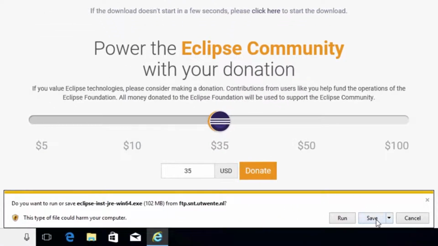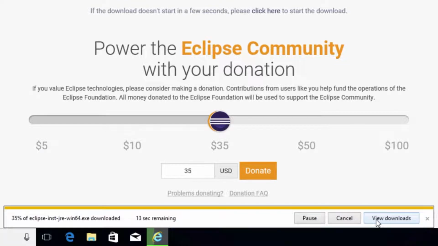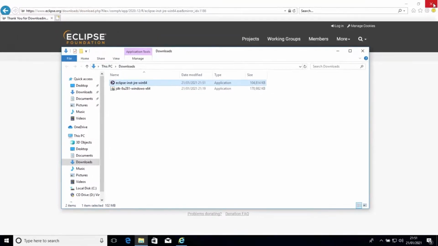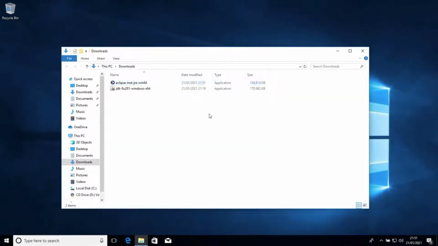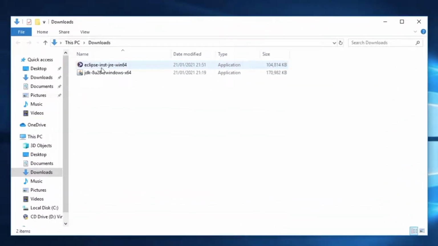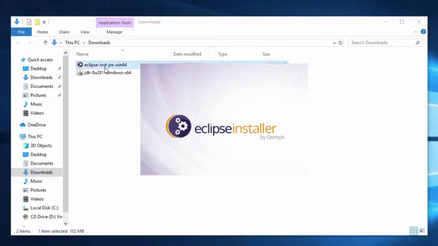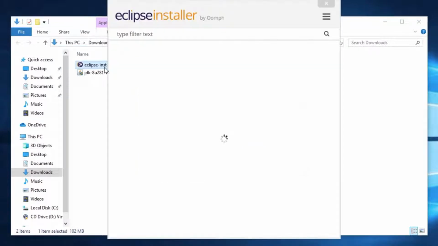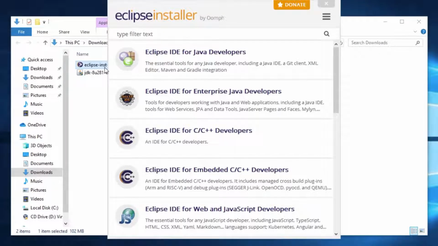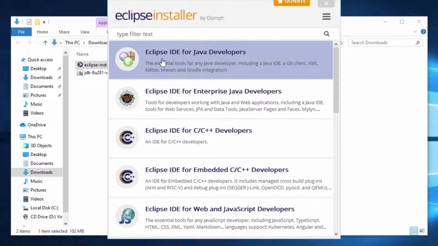Again, same kind of thing. We're going to save it. It doesn't take too long to download as well. Now we can see it's completed. So if we just go to open folder, we can close this now. We can see here we've got the Eclipse installation. Now, if we double click this, because we set that JAVA_HOME environment variable before, Eclipse now knows where to pick Java up from and how to run. So you've got different options here. We're going to choose this one.